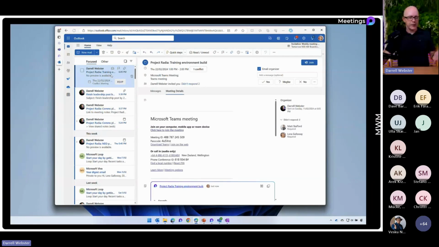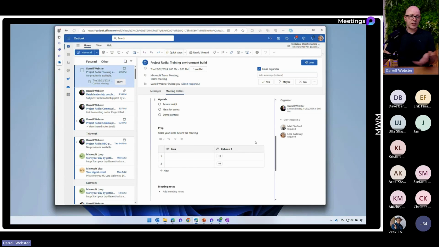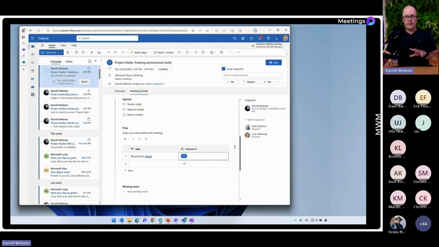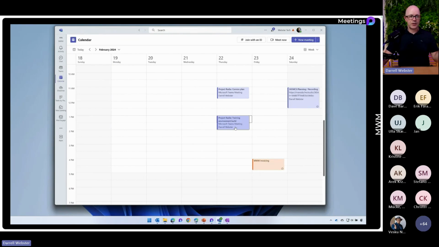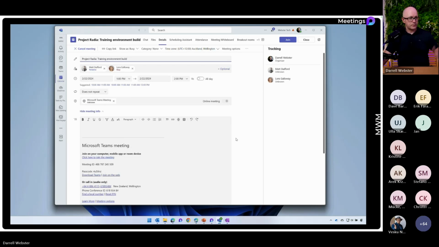Now that comes through in the meeting invite. We're looking at it here in Outlook on the web, but it does come through in the desktop version of Outlook. And Laura is adding her idea in. The loop component is live and there in the message. She doesn't have to open a link to something else like a notebook. It's all there. We'll join the meeting.